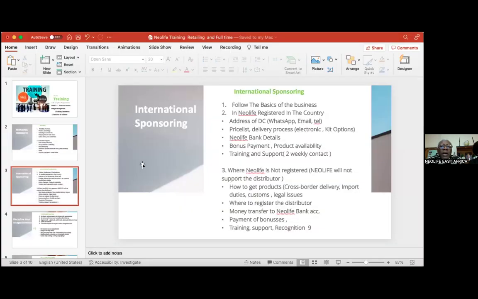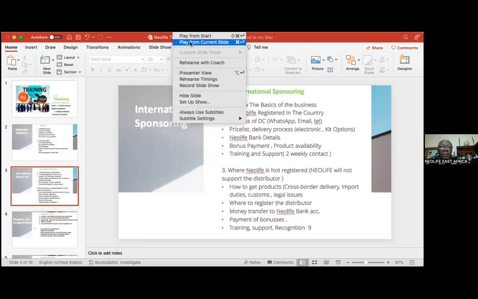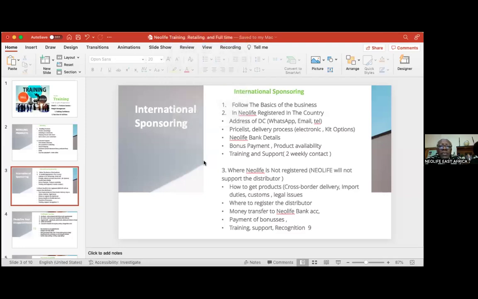One of the questions we have had a lot of inquiries about in our business is how to do international sponsoring. Neolife operates in 50 different markets around the world. Because of that, it's important for us to know how to help prospects grow their business in countries where we don't live.